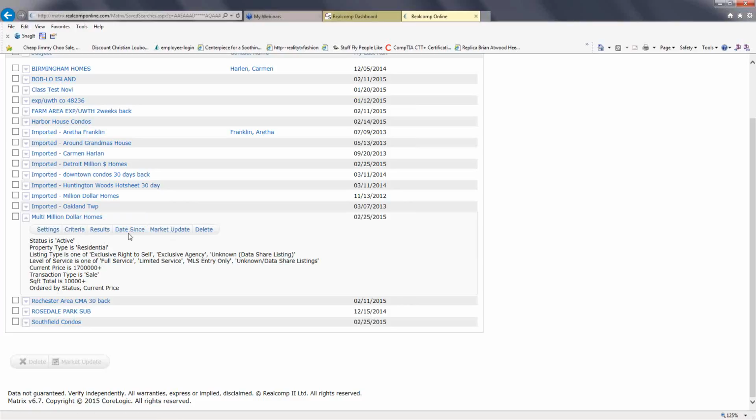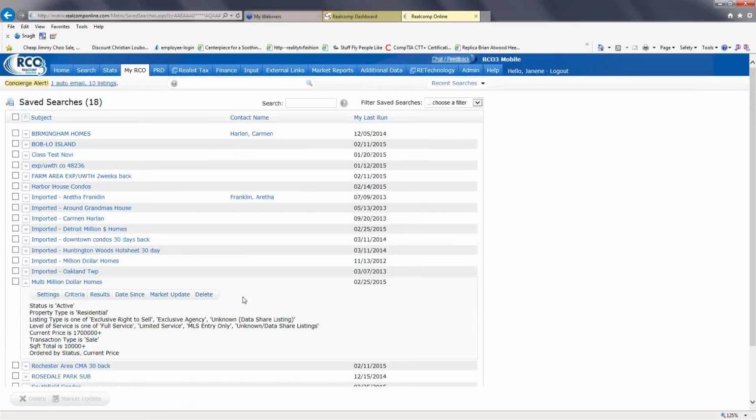Date Since will let you see what has been available since the last time you actually looked at all of your results. It'll just give you those updates, which is quite helpful, especially if you have a lot of results. Market Update will allow you to pick your time frame of when you want to go back and get the last updates. And then, of course, we have a delete button to get rid of that search if you choose to.